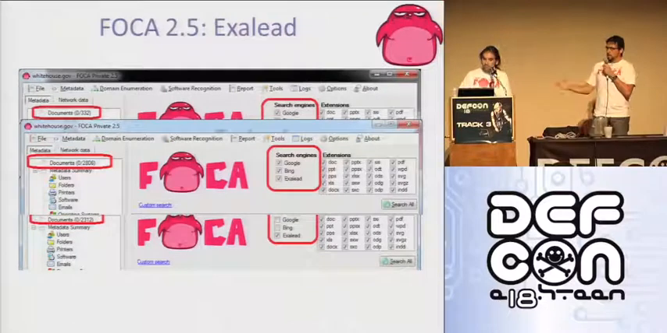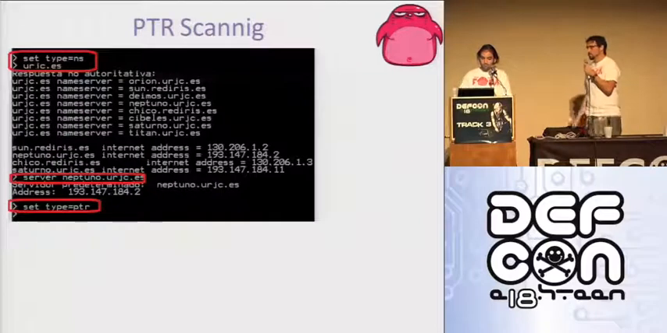With what we've been telling you so far, you understand how important the volume is. One document, that's fine. A few thousand documents, we can do a lot of stuff. So this guy is a really nice addition to FOCA.